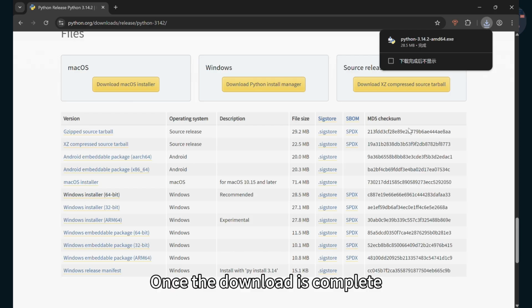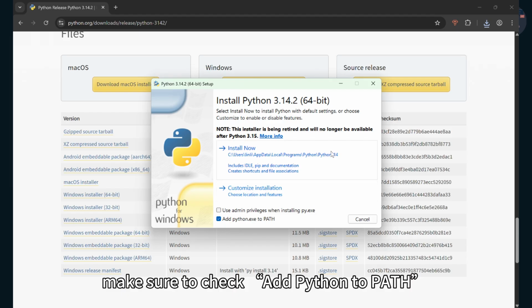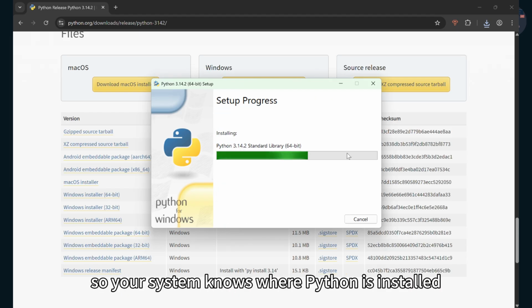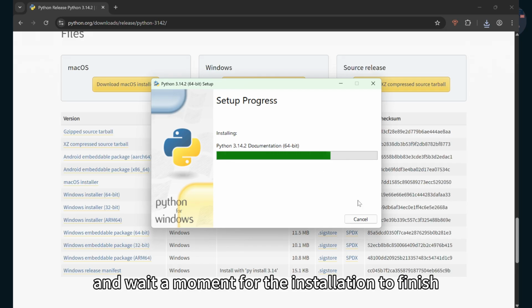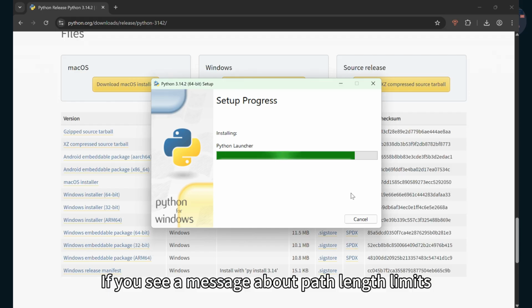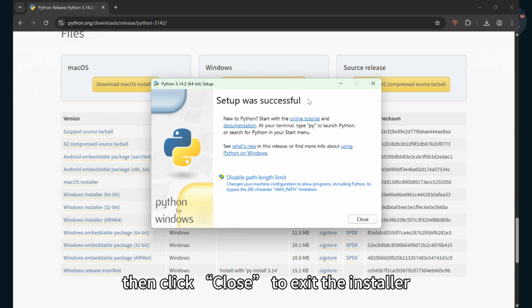Once the download is complete, open the installer to begin installation. Here's a very important step. Make sure to check Add Python to Path, so your system knows where Python is installed. Then click Install Now, and wait a moment for the installation to finish. If you see a message about path length limits, click it to resolve the issue. Then click Close to exit the installer.